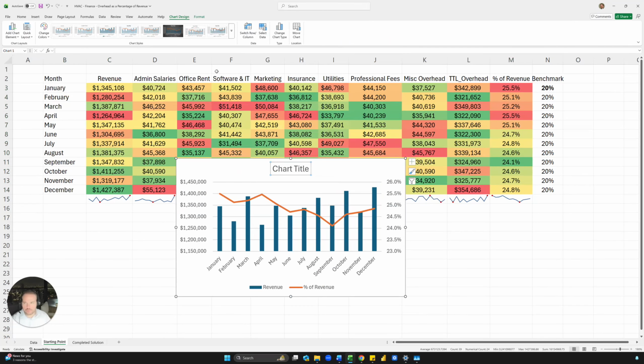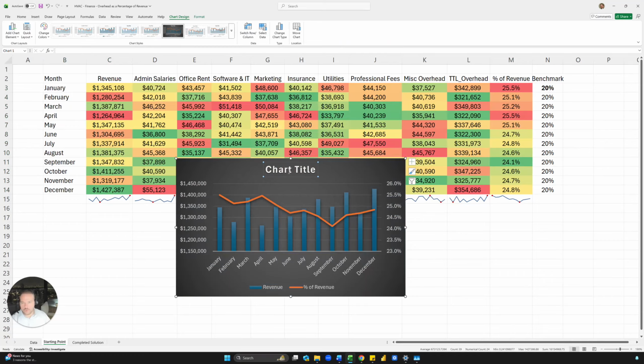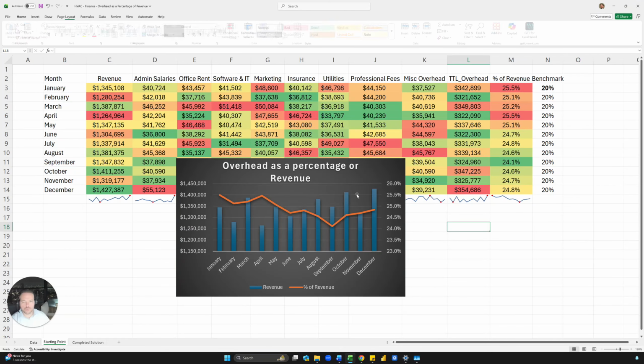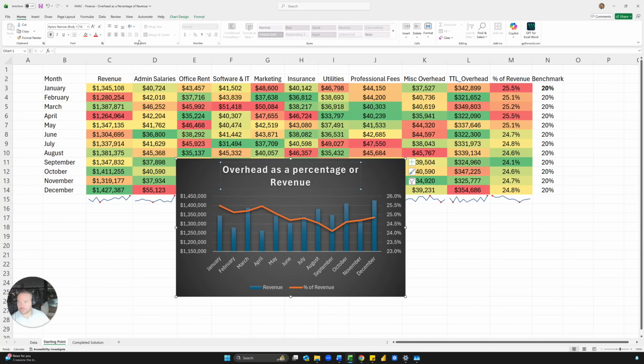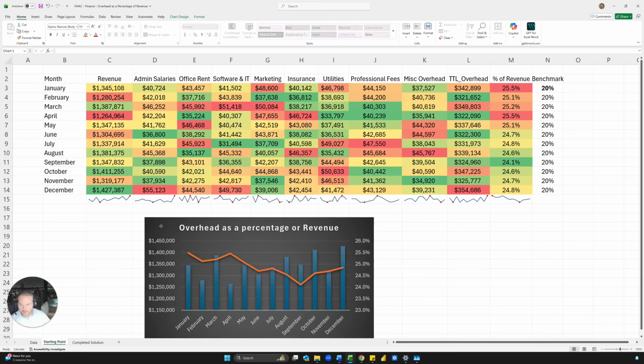Okay, so let's make this a darker color, and then we can say overhead. You can just do percent of revenue, or type out percentage, however you want to do it. I'll just type it out: percentage of revenue. Then let me make it a little bit smaller so it'll fit on one line. Okay, so that's how you do that.